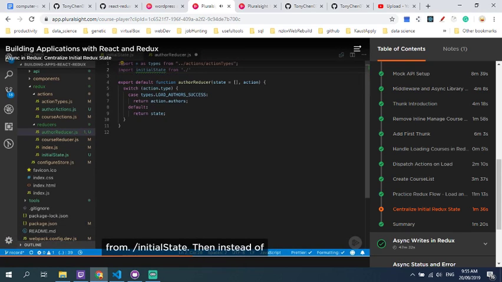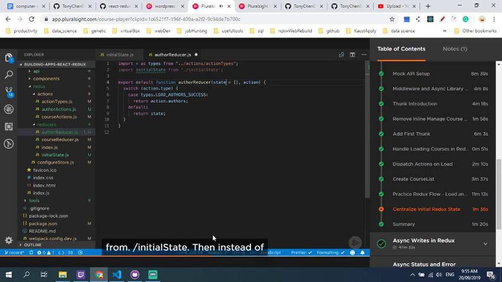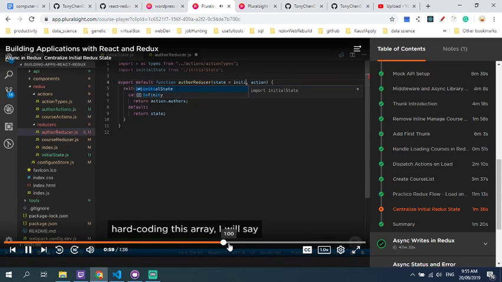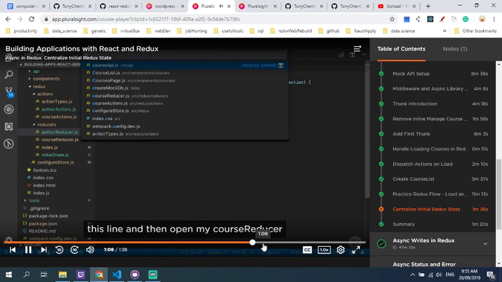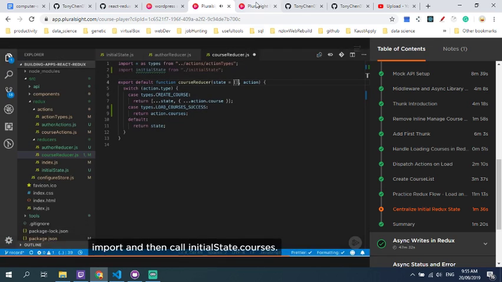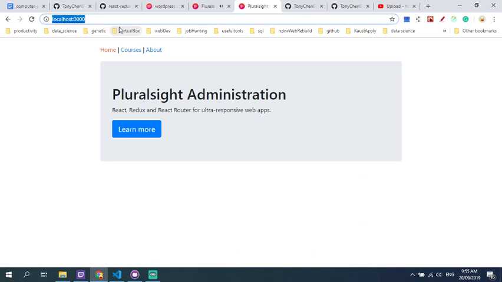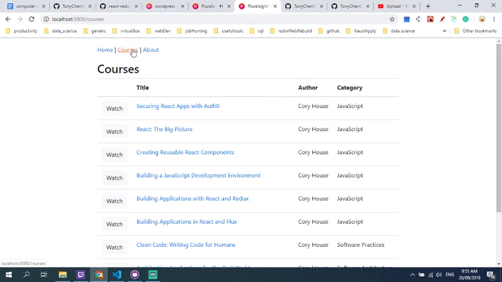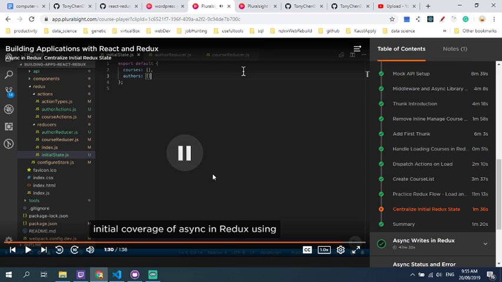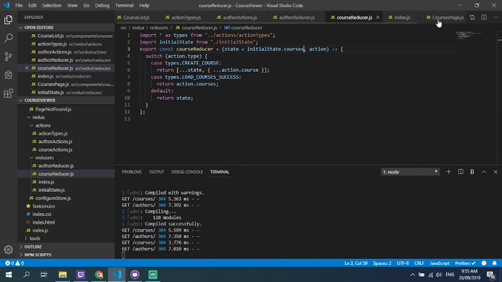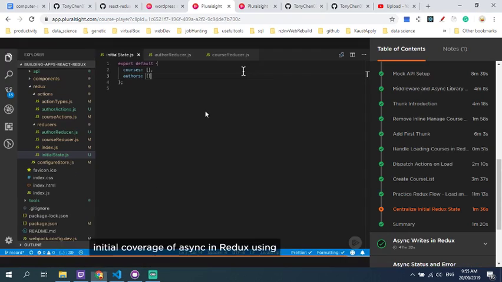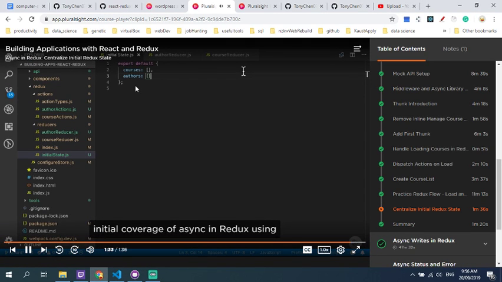From initial state. Then, instead of hard coding, I will say I'm going to open my course, paste in my, and then call initialState.courses. Now, if developers want to understand the Redux store's shape, they can simply view initialState.js. This completes our initial coverage of async in Redux using thunks.